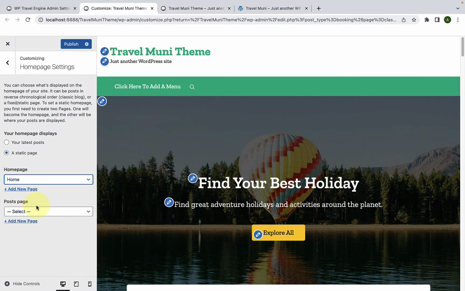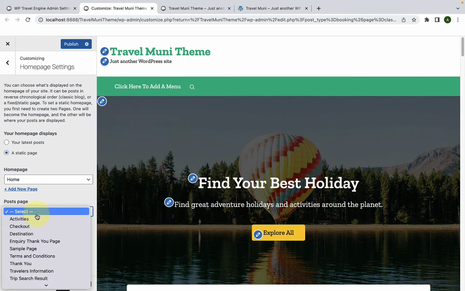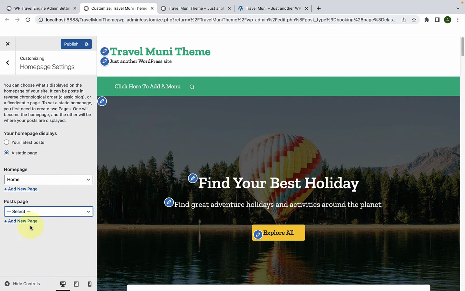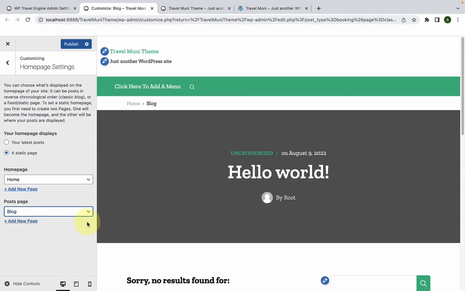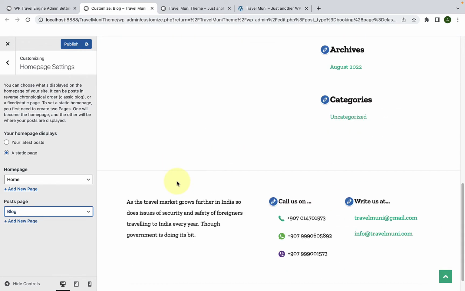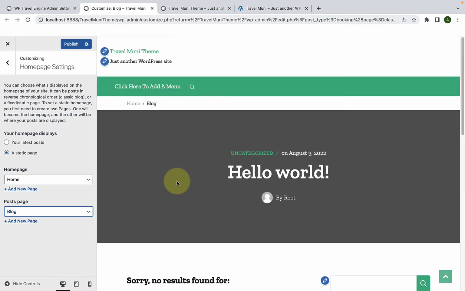Then for the post page, you can also click on Select and select a blog post page, or to create a new blog post page, you have to click on Add New Page, give your new page a title, let's give it a title Blog, click on Add, and now you will see this is the blog page from the breadcrumb here, and this page will contain all of the blog posts that you create. Now click on Publish to save the changes.